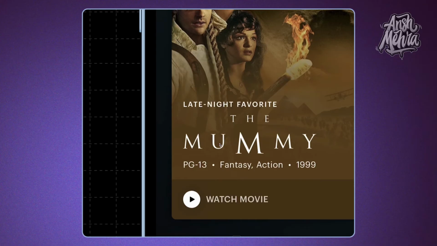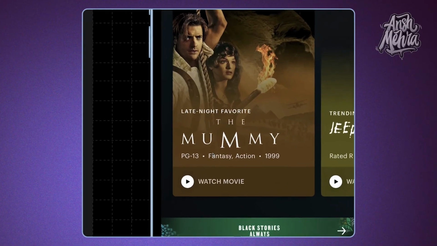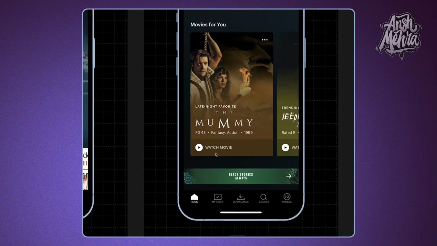And then they've also made sure that the late night favorite thing, the PG-13 thing, all of them are left aligned. So the Mummy PNG is actually a placeholder, right? If you were to check any other movie, you would have realized that all text begins from the left side. The only reason why this looks misaligned here is because the Mummy logo itself is centrally aligned. But overall, amazing treatment, because I have never seen this before.